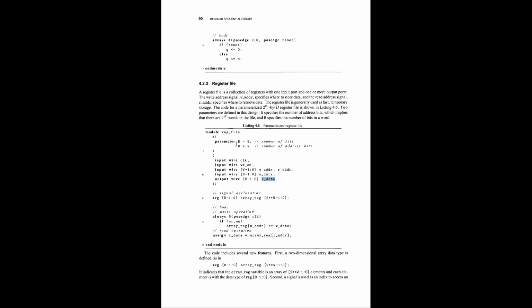We use parameters to define the size of the memory. For example, what is the size of the memory? There is a single byte, B is equal to 8. This is the size of the word, which is 8 bits or 1 byte. And how many words? It is defined in terms of addresses. When we say W is equal to 2, it means the number of address bits is 2. Two address bits will be enough to address 4 words.